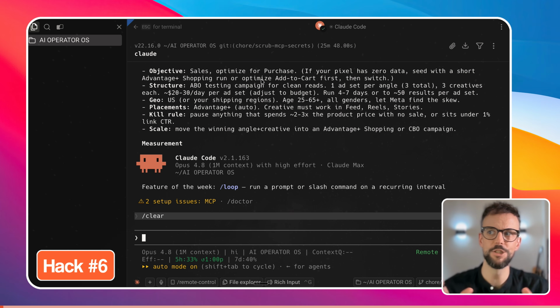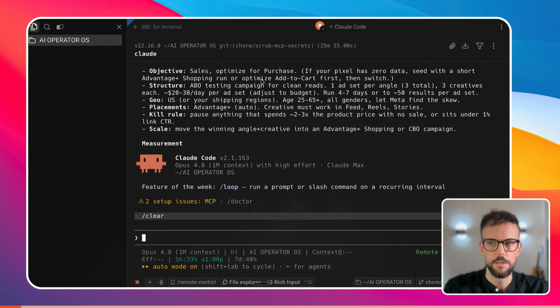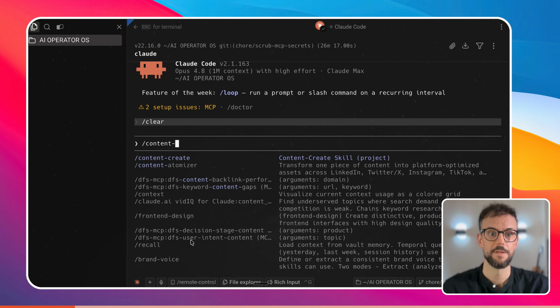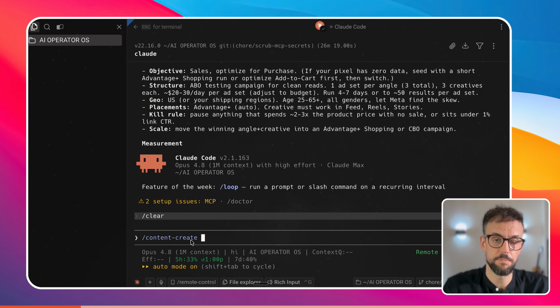So hack number 6 is turning your processes into skills. There are probably things that you do day to day over and over again, and this is where Claude skills come in really handy. Instead of manually going through the same thing over and over again inside of Claude Code, where you might be pulling data from a spreadsheet, analyzing that data and putting it into a report, you could do that with a skill. Same thing with creating content. I have this content-create skill that I set up using my own process.